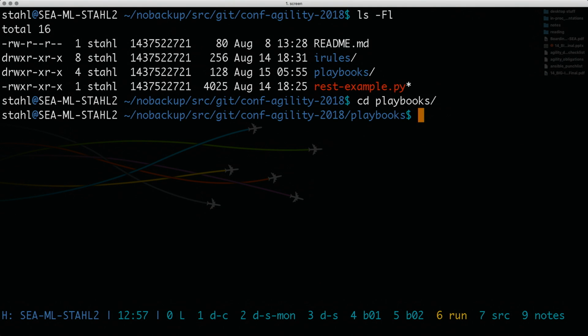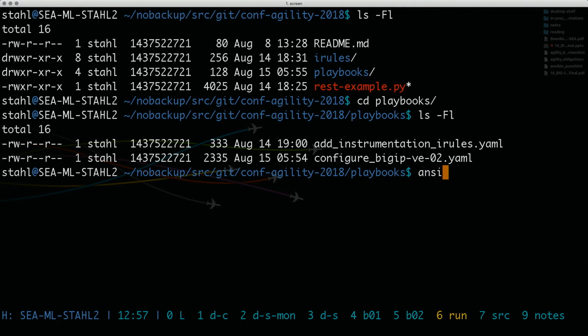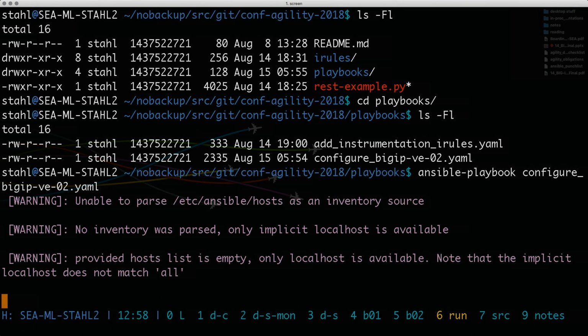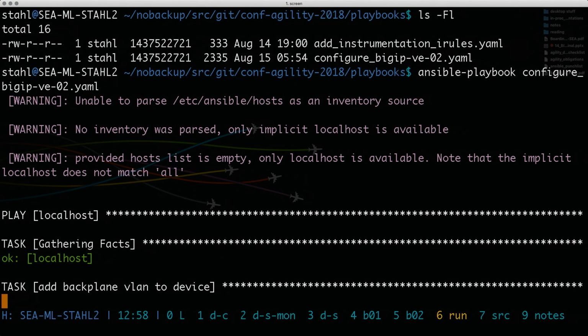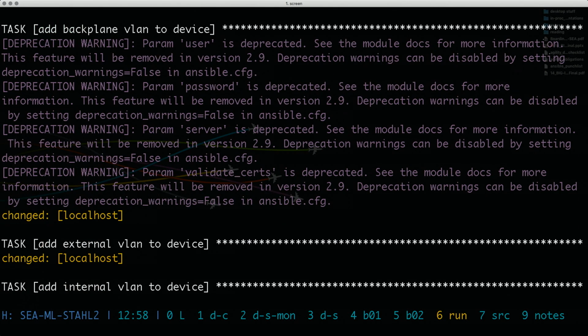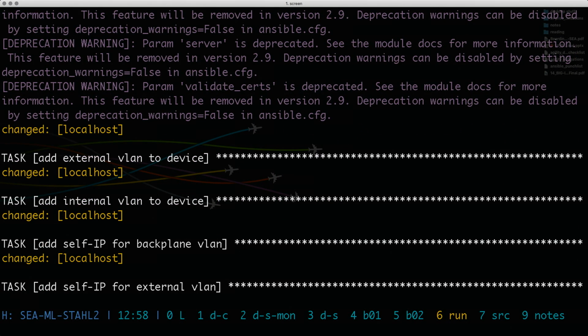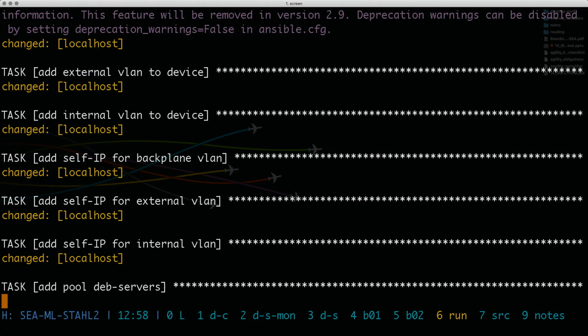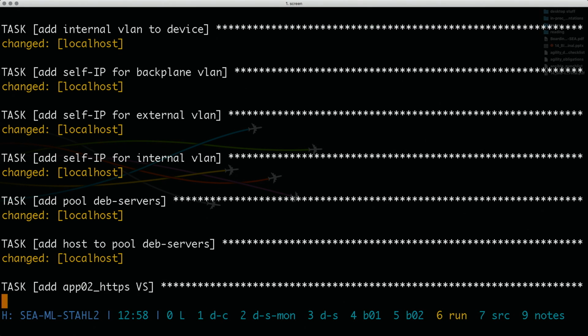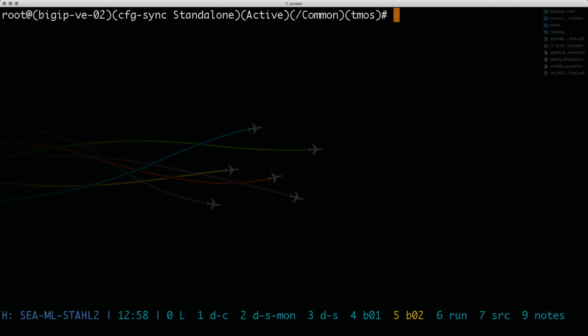I'll move into my playbooks directory. Who here uses Ansible in their environment? Okay. While I'm in question mode, who here uses OpenStack in their environment? Okay, disparate sets. I find that interesting. All right, so Ansible playbook, configure BIG-IP. A couple warnings go by because I didn't do this in the most efficient fashion. Now we see we're going through each of the tasks: adding my VLAN, adding self IPs. All right, that's done.